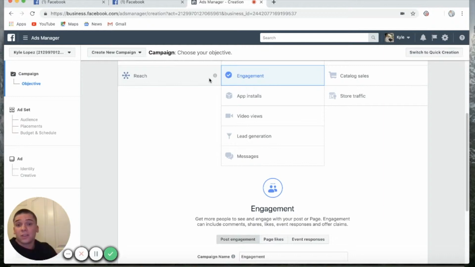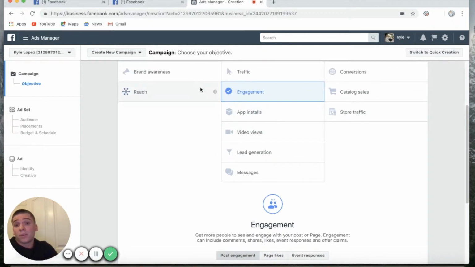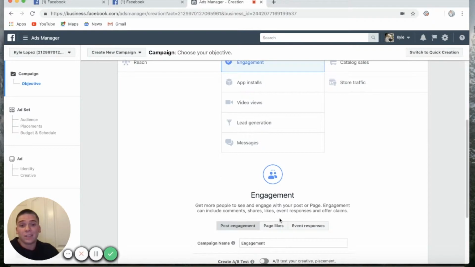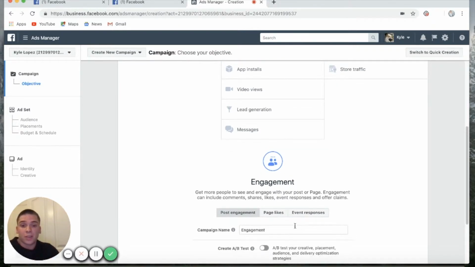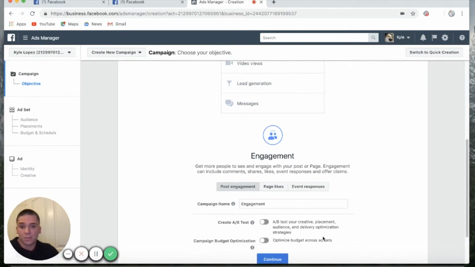So engagement, reach, even brand awareness, those types of ads are perfect for getting your name out, super cheap, and it's part of that long-term online conversion process. So once you've clicked your objective, you chose your objective, you're going to want to name your campaign.